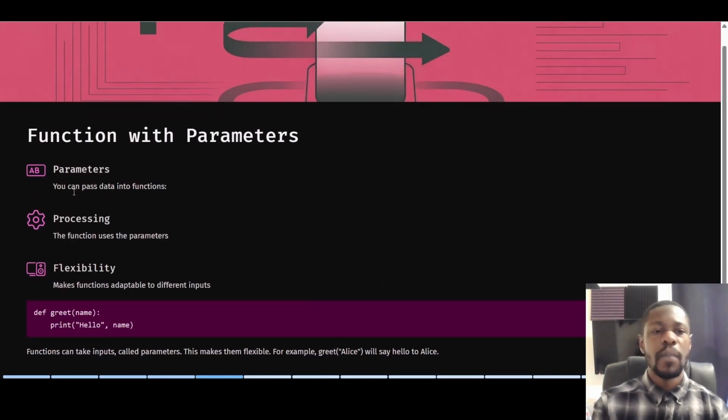Okay, functions with parameters. You can pass data into your functions. The function uses the parameters. It makes functions adaptable to different inputs.